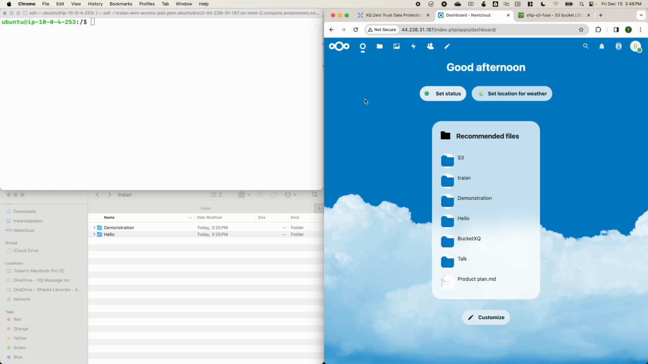NextCloud can be hosted within any cloud environment. Here I'll do an example of AWS. You can also do this on Azure, and alternatively you can do this on bare metal. So what I have here is a NextCloud server hosted on an AWS EC2 instance.